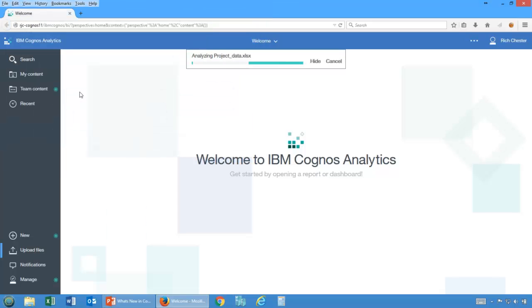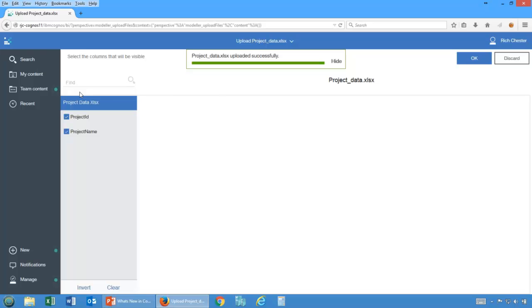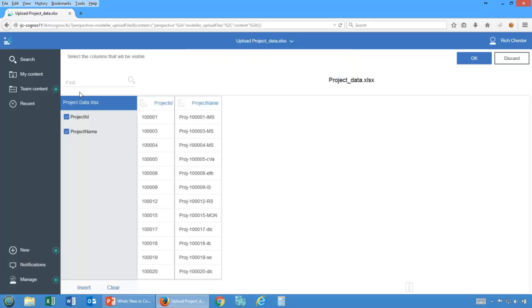This project data file is a list of all of the projects in a time tracking system, for example. It's just the project ID and the project name, nothing fancy. When you upload a file, you're presented with this metadata screen to indicate, first of all, if you want all of the columns in the uploaded file to be available. In this case, there's only 2 columns, and I do want them both.